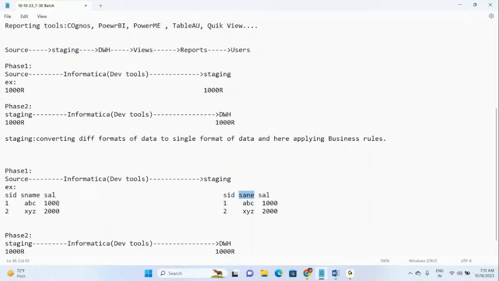Same way, data-wise. Here, 1, ABC, and 1000. The first record is also 1, ABC, 1000, properly loaded. And same way, the second record, 2, XYZ, and 2000. And here also 2, XYZ, and 2000. Now, data-wise it is properly loaded, but structure-wise it is wrongly loaded. That is the defect. Like this, we are verifying.